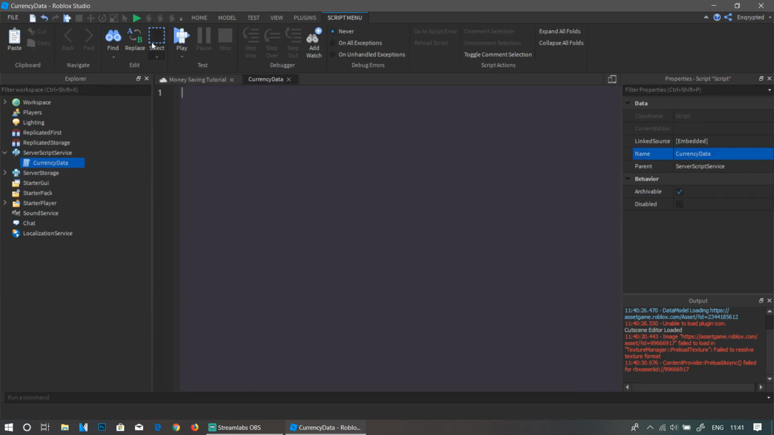Now we're going to start with data store service. When I type these, they're basically comments, you don't have to type them. First, we're going to get the service so that we can load and save the data. So we're going to do local DSS equals game colon get service data store service.